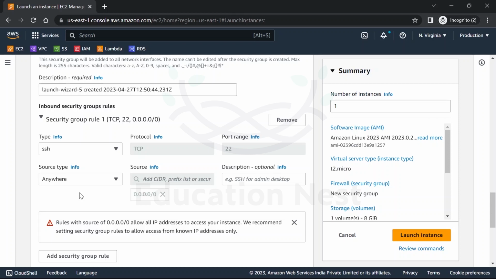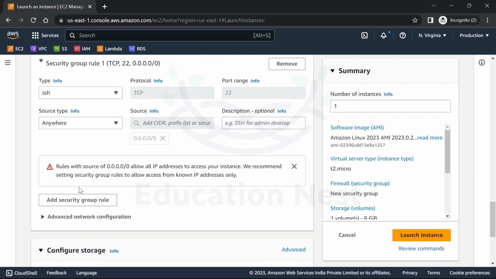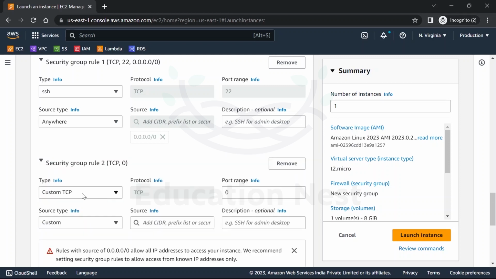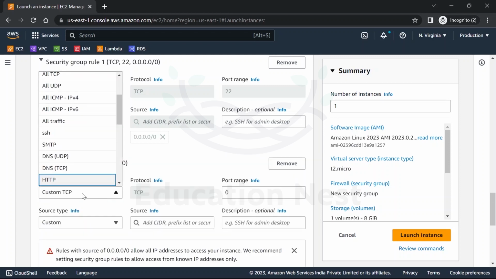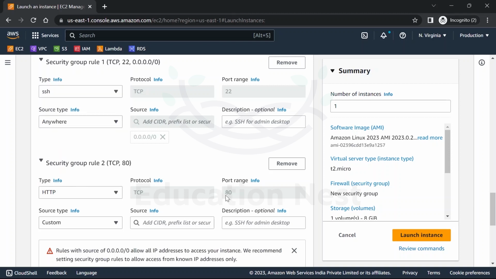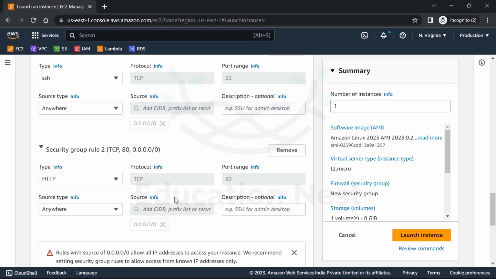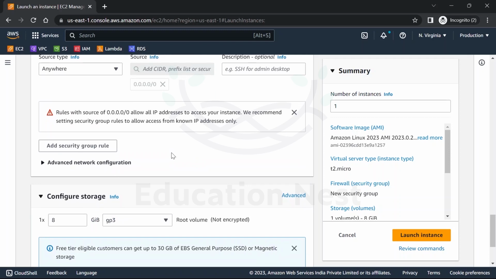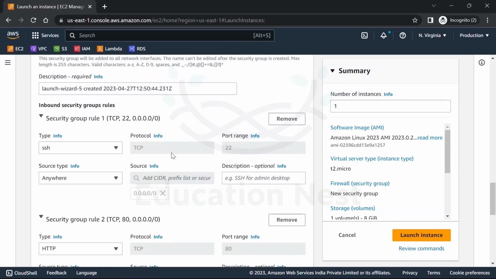In a production workload, we do not keep this much flexibility. We just put the custom or My IP over there. Apart from SSH, do I want any other traffic to connect to the resource? If you want to connect it with the internet, then you also want the HTTP traffic. It is on port 80, and the source type again can be anywhere, so HTTP traffic from anywhere should be accepted. So this is about the security group rules.